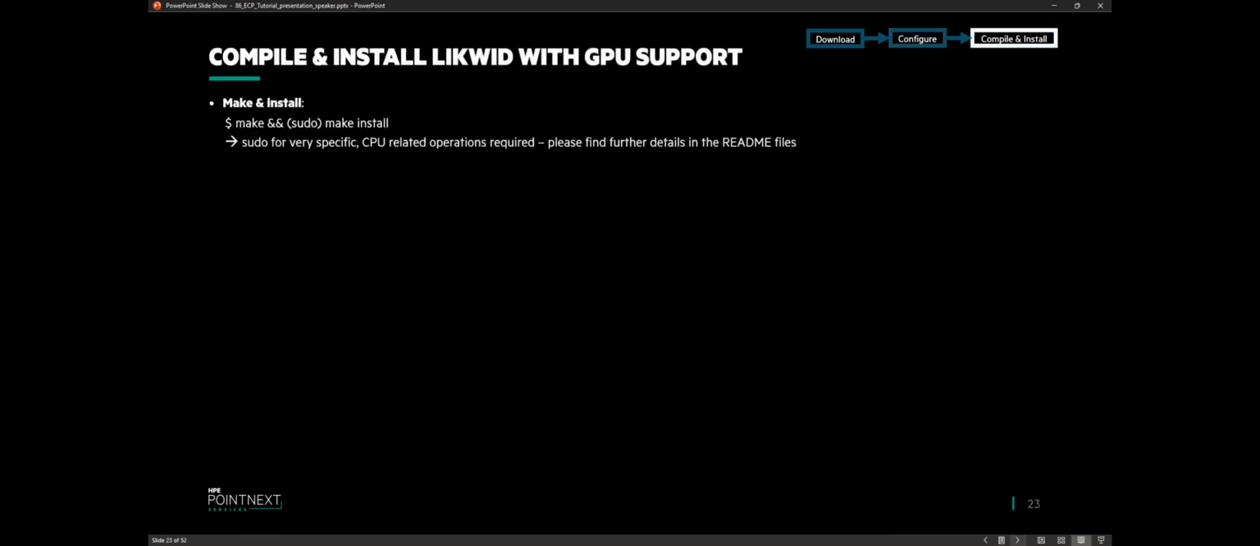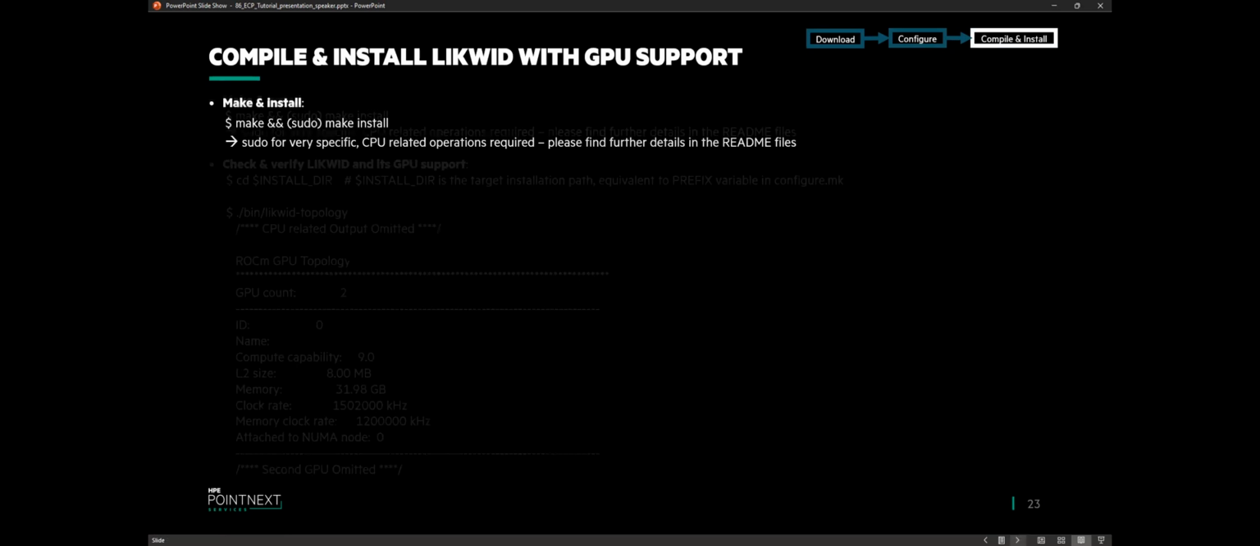All right, after we've configured our config.mk file, you will of course then have to make install. Please note that sudo is not required for most of the features of LIKWID. In case you should use sudo, you're most probably already aware of the fact that you should, and it's definitely not required for GPU related measurements.